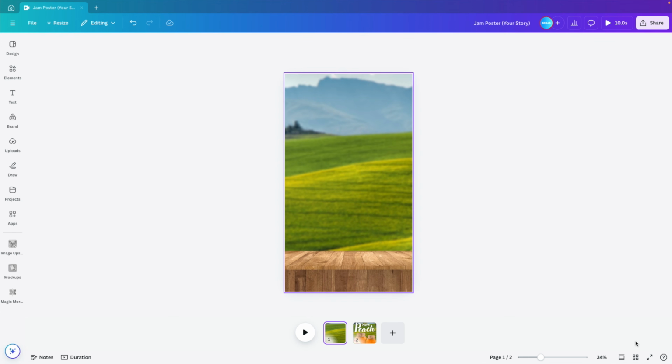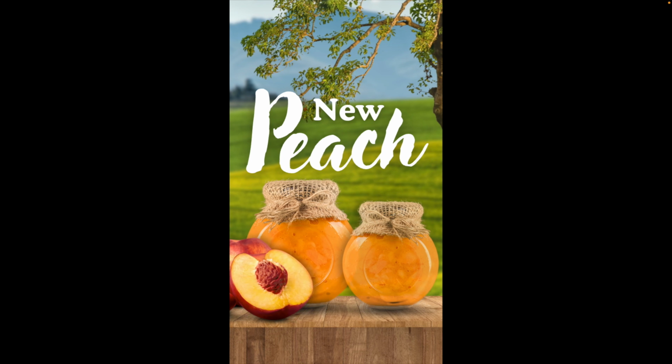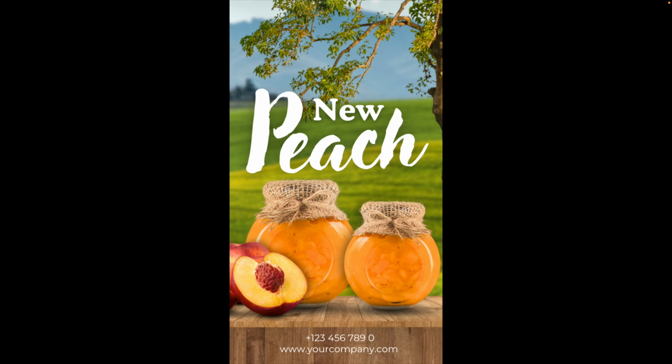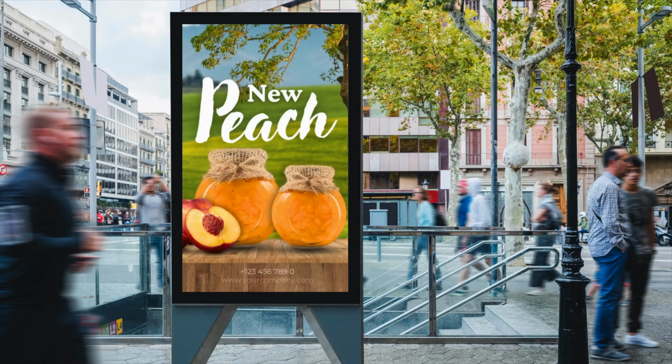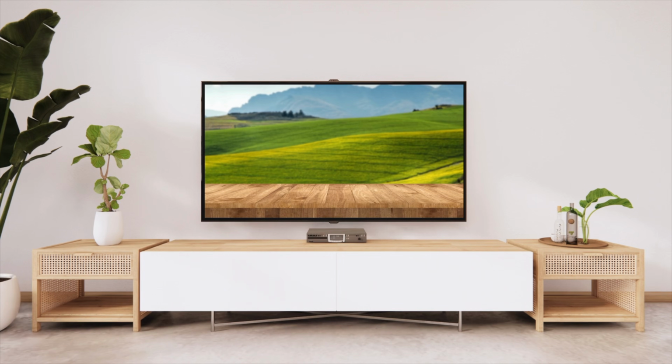And now let's preview what we have. And this is how you can create this cool social media variant of your design, where you have a story post, or you could use it on any other banner of this format.